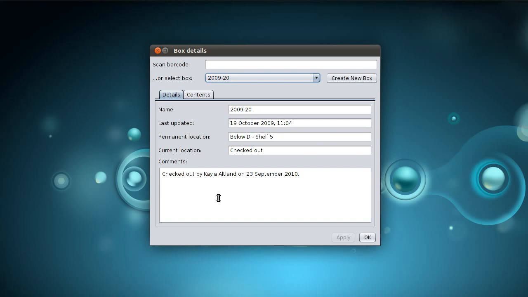You can see we have a basic record card here. It shows you when the record was last updated. It shows you the permanent location, where this box should be stored. Below D, the lecture room, we have a storage facility, and below D, shelf 5 is where this box is supposed to live. But you'll see the current location is marked as checked out. This particular student has taken this box and checked it out of the collection back on the 23rd of September. We also have a second tab showing the contents of the box.